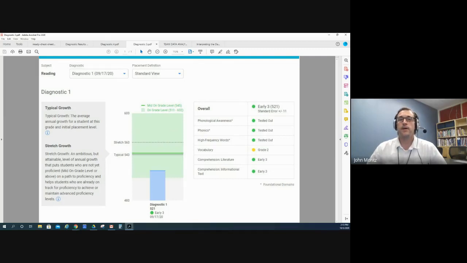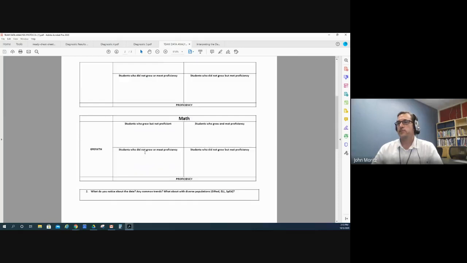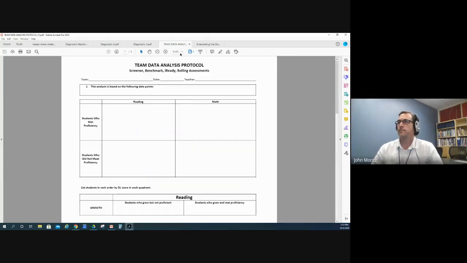And then I just wanted to make sure that I gave you a couple different types of scaffolds or protocols for looking at data. Here's one you might recognize. I think that this type of document is widely used by collaborative teams in Glendale, and it takes your data from the screener, from the benchmark, from iReady, which probably was Dibels or ESGI or SRI before, and your rolling assessments, and it lets you put all that information together to come up with a plan.